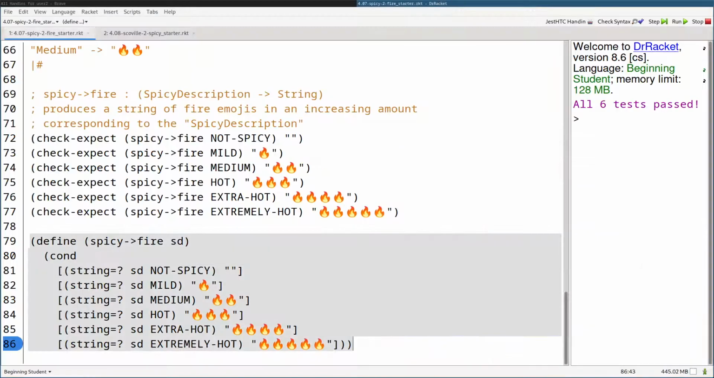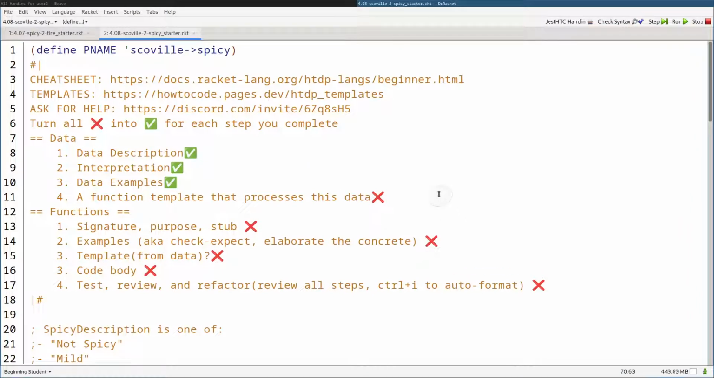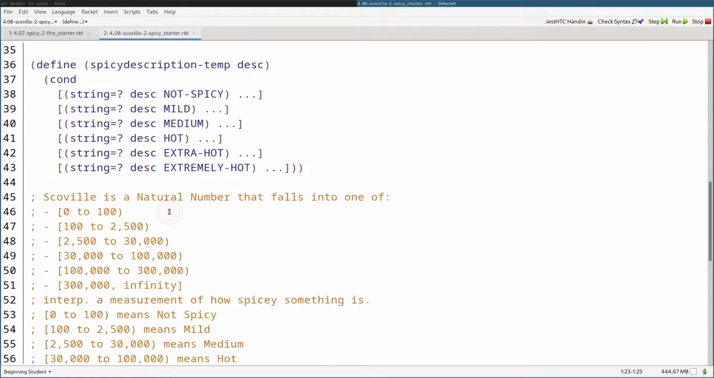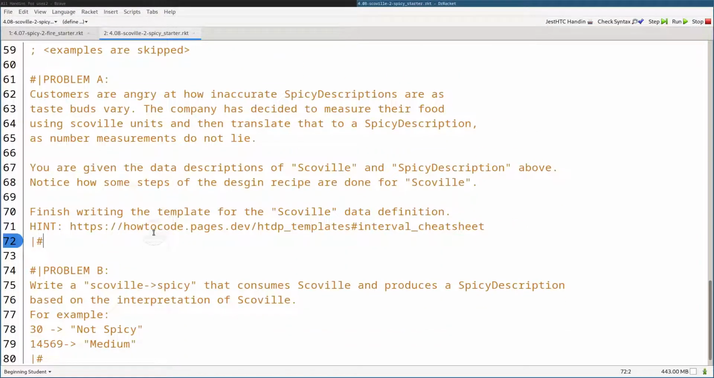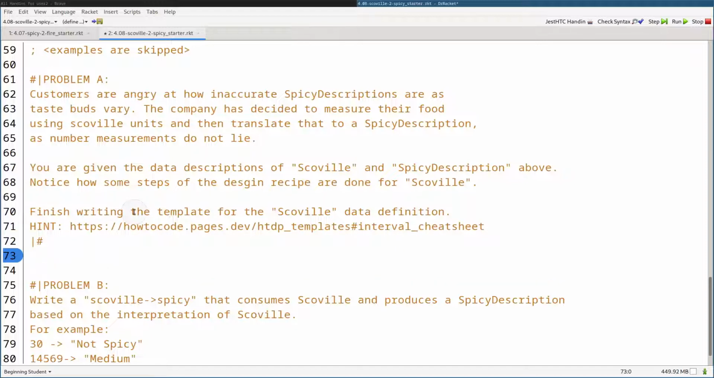All right, so let's just move on to problem 4.08, scoville to spicy. All right, scoville arrow spicy. All right, so let's just go to the problem statements. So this problem has 2 subproblems, A and B. Let me just start with problem A.